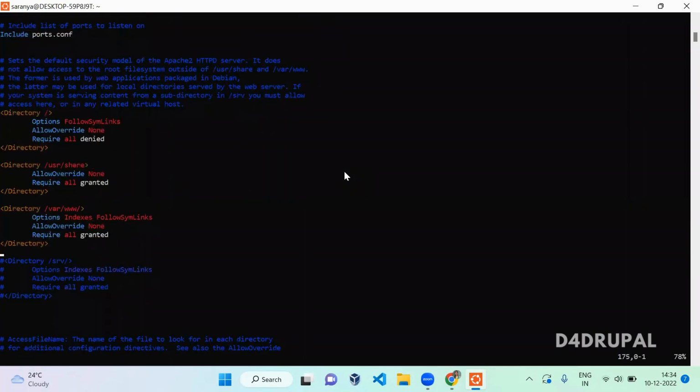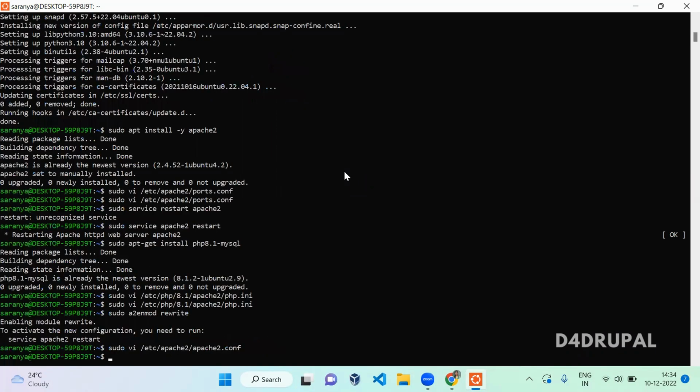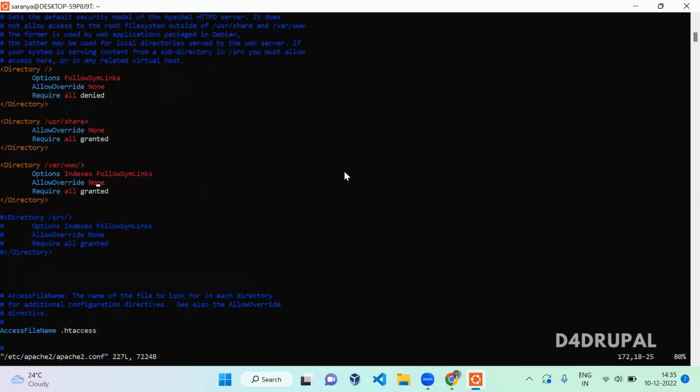So here you can see the directories, right? In /var/www, instead of AllowOverride None, I'm going to give All here. So type All, then :wq, okay? It's not saved. I added extra quotes in my last command. So let me do it again. Insert, All, and :wq! enter. Okay. So when you do it again, you can see the changes take effect.